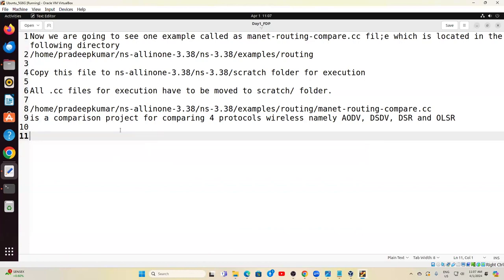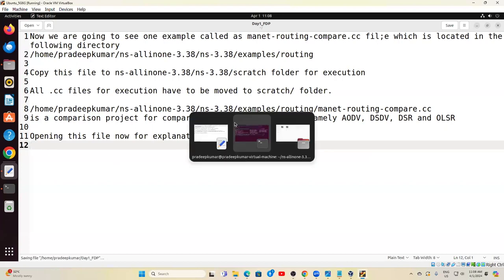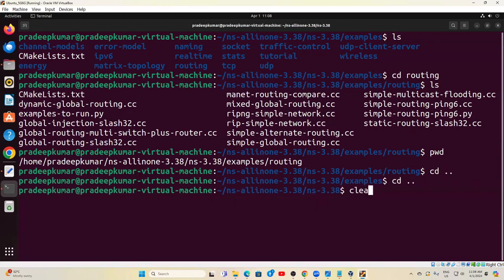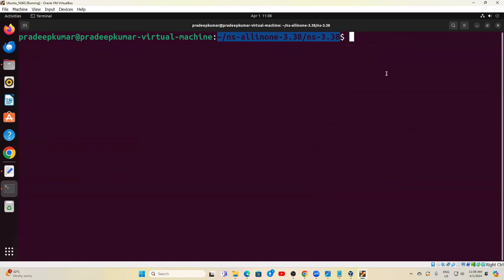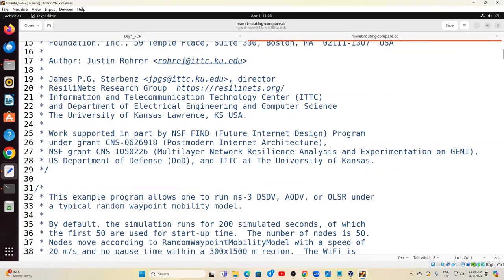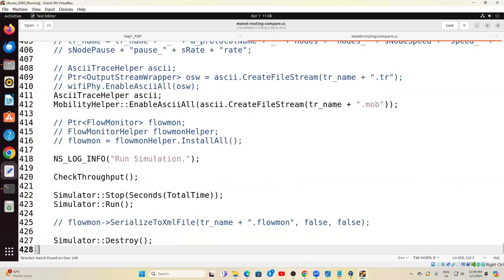Okay, now I'm just opening this file for explanation. Okay. So now here, I am in this folder ns-3.38, gedit scratch manet-routing-compare.cc. Now this is the file I'm opening. Now it's opened here. Now this is the file I have. Okay. So you can see the total number of lines in this file is almost around 428 lines.